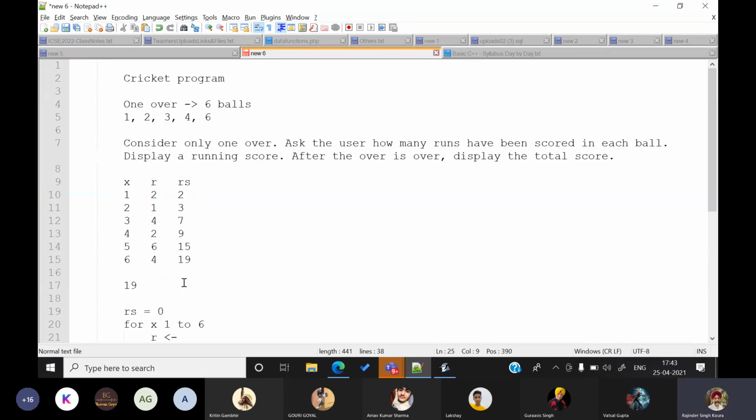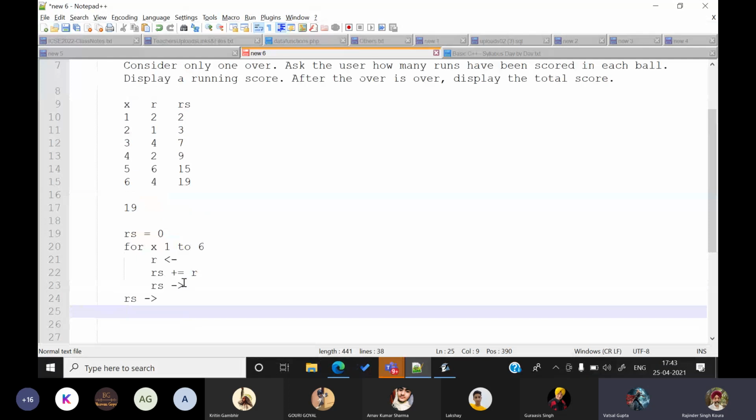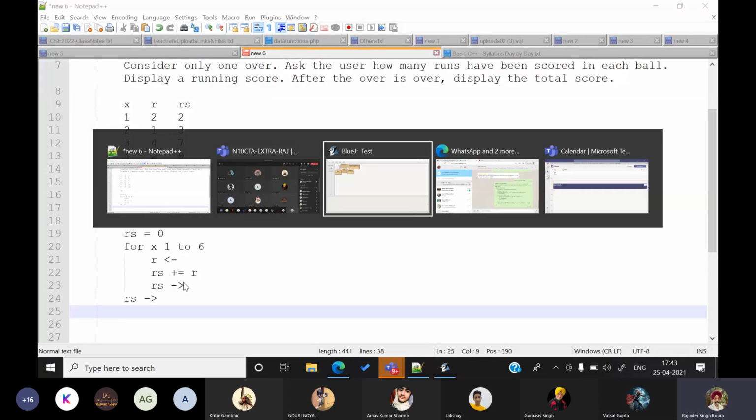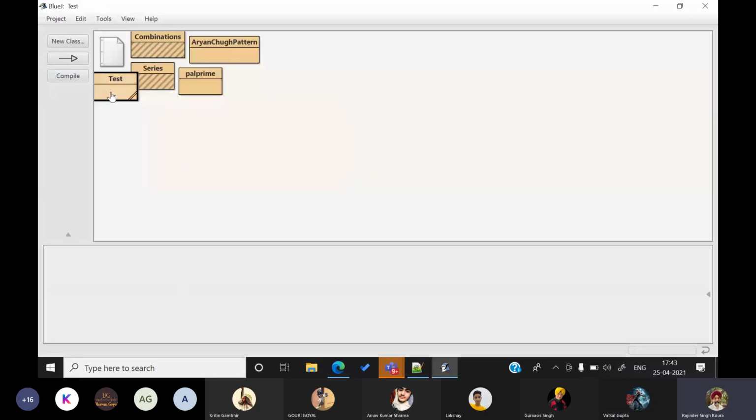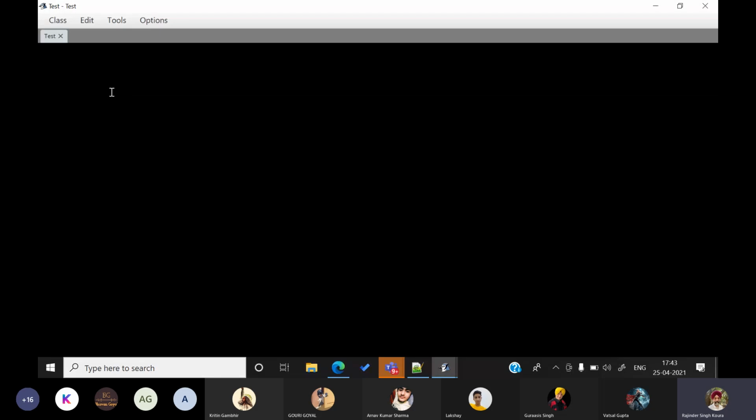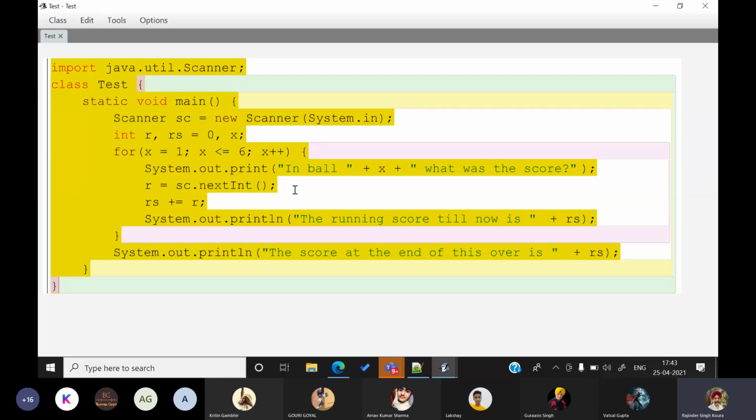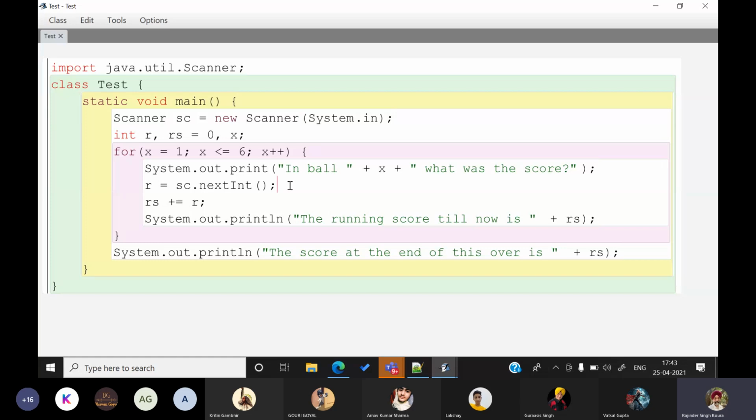Sir, in this program, I just wanted to ask: the maximum runs that can be scored are 6. So what if the user enters a number like 10 or 12? Will that be allowed? That would not be allowed, yes. But beta, at the moment, I'm not bothered about that yet.